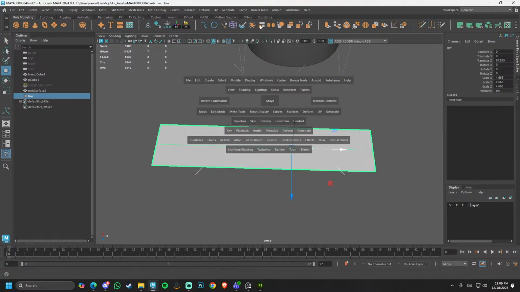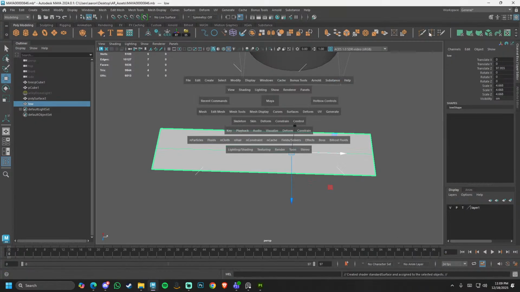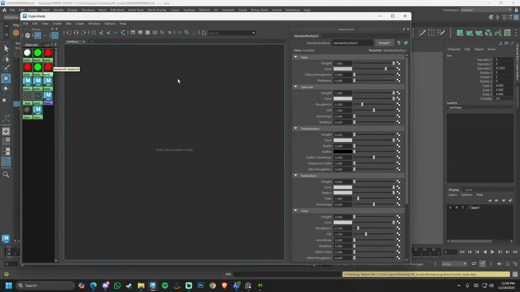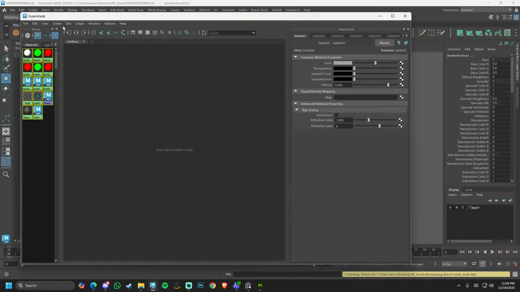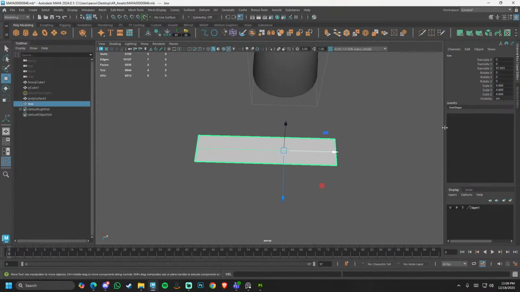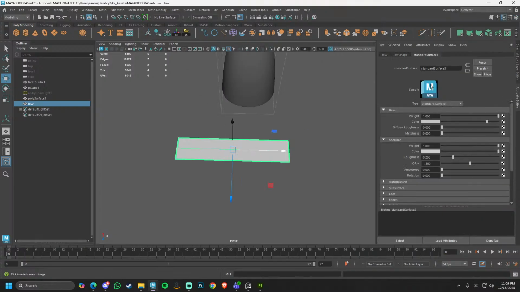Something is missing. Wait, is it the command line? No. Status line. Yeah, this one. Just in case, because I was doing quite a lot. Edit, delete unused nodes. Don't want to have some unused nodes. Yeah, you can just ignore that one. Okay, so we have this one, and I already applied a new material for this one. Just name it maybe leaf or something.